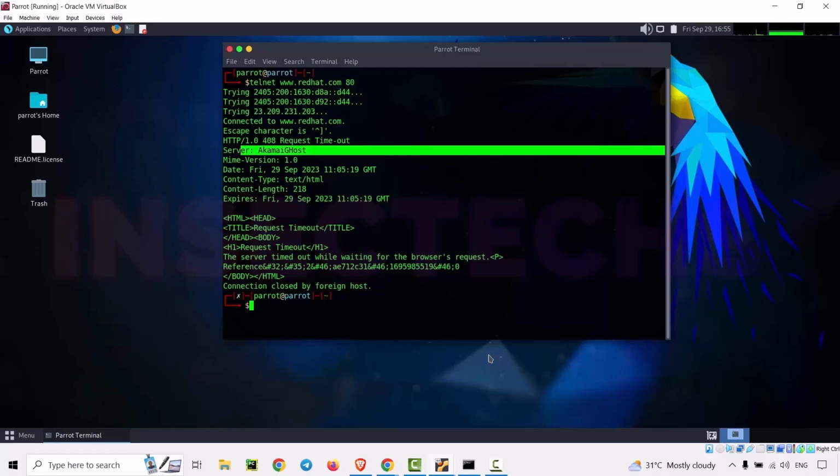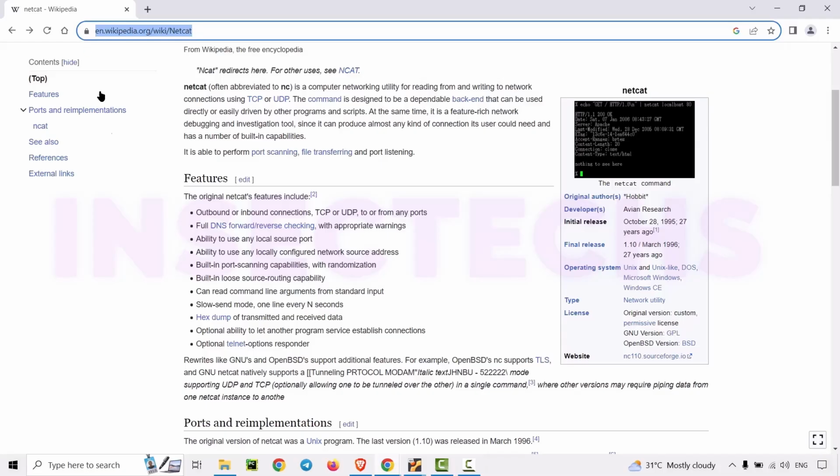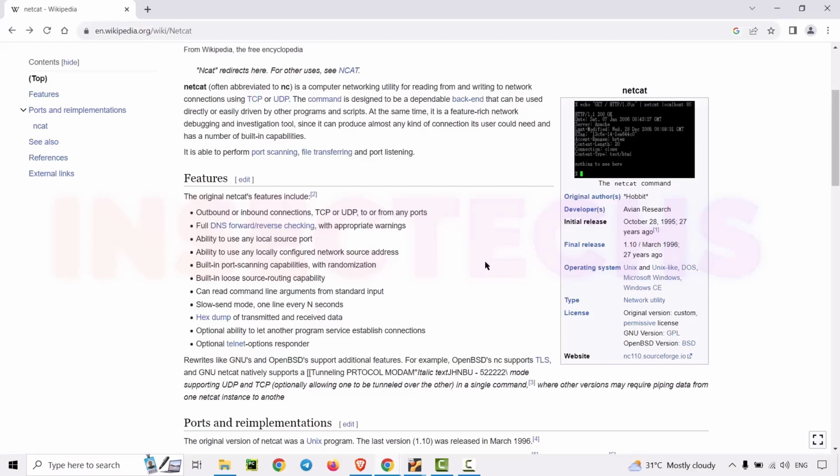Swiss Army knife tool, and by using it we are going to do the same work, that is grabbing the banners. So as you can see, this is the Wikipedia page for Netcat, and you can read about Netcat over here. Netcat is often abbreviated to nc. So Netcat, nc, is a computer networking utility for reading from and writing to network connections using both TCP and UDP. The command is designed to be a dependable backend that can be used directly or easily driven by other programs and scripts.